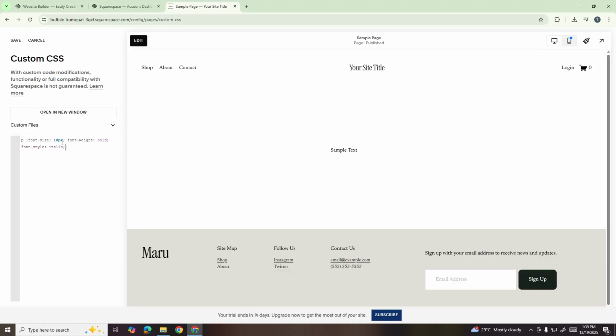For color, type color: red. This changes all paragraph text to red, though you could use any color name or hex code here. To center the text, add text-align: center. Finally, let's add an underline with text-decoration: underline. Each of these properties works together to completely transform how your paragraph text appears.